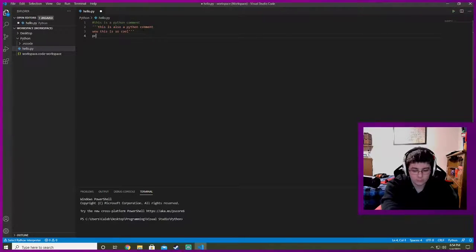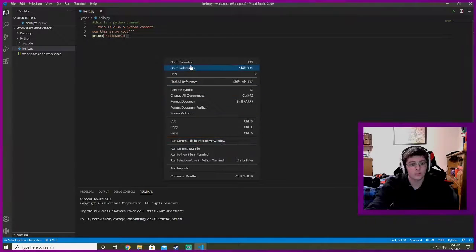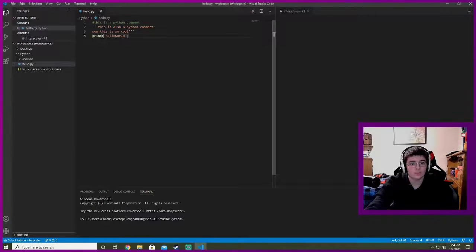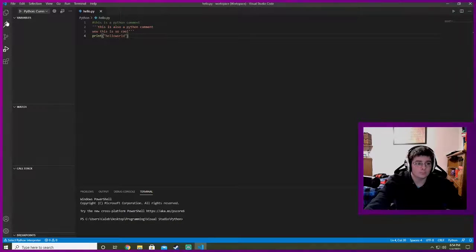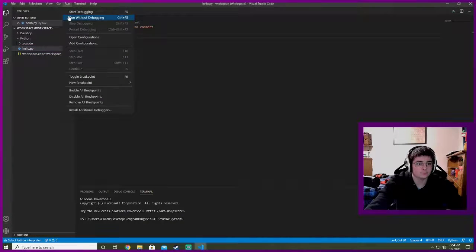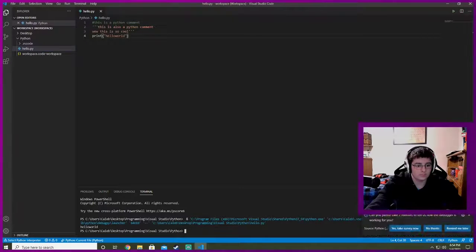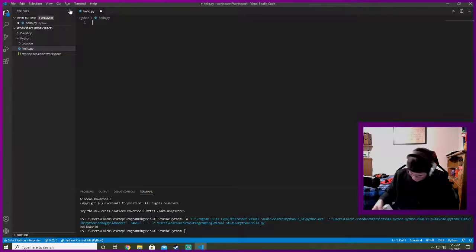And then if you do print hello, it should still work. So if we do that, it should work. Let's try running without debugging. And yeah, there you go. It's just hello world right there. Awesome. Okay.